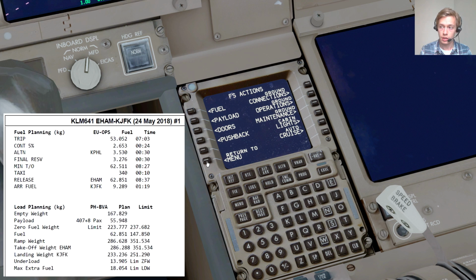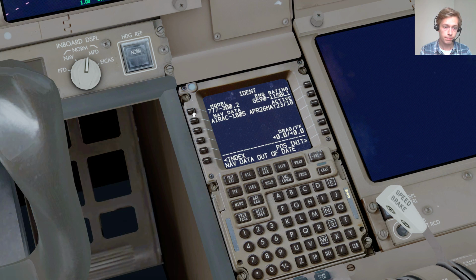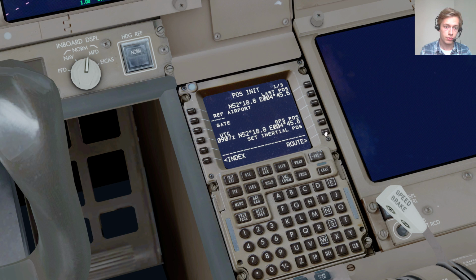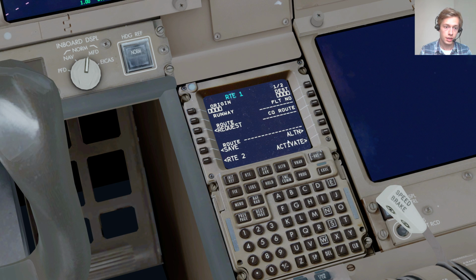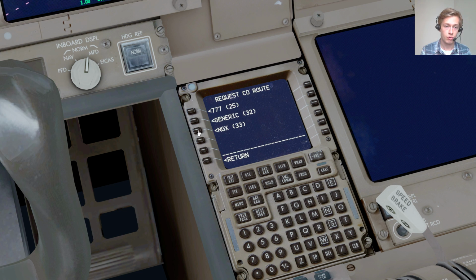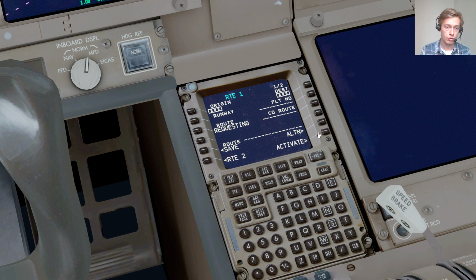All right. Now we go back to the FMC. Nav data is already out of date, but it doesn't matter for now. As you know, I've exported the route in PFPX so I can use the ACARS function of this aircraft. I'm just going to request it, 777 Amsterdam to JFK. There we go. We'll select that one and request that route. This is just going to pump the entire route that we planned with PFPX into the airplane basically.